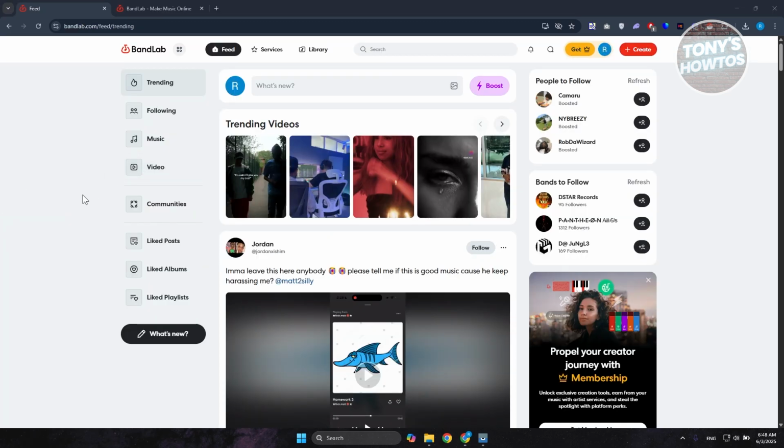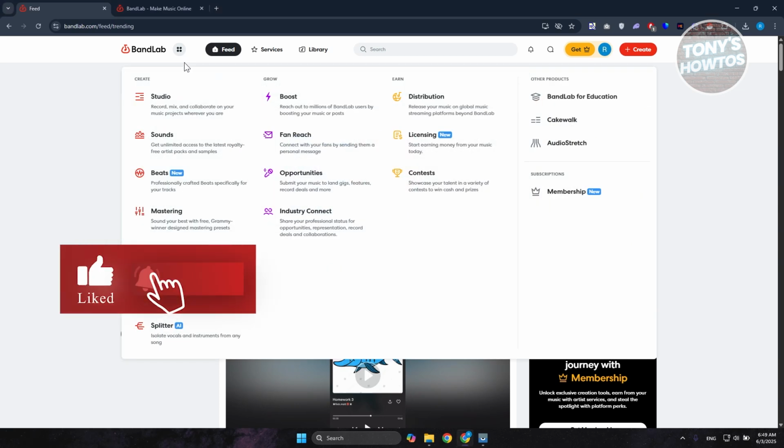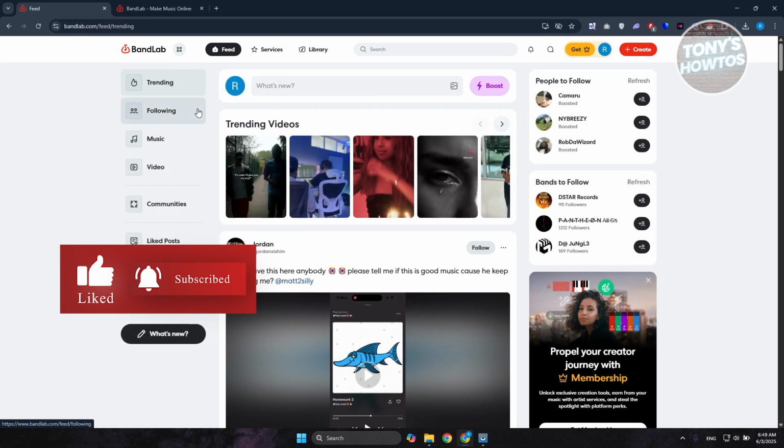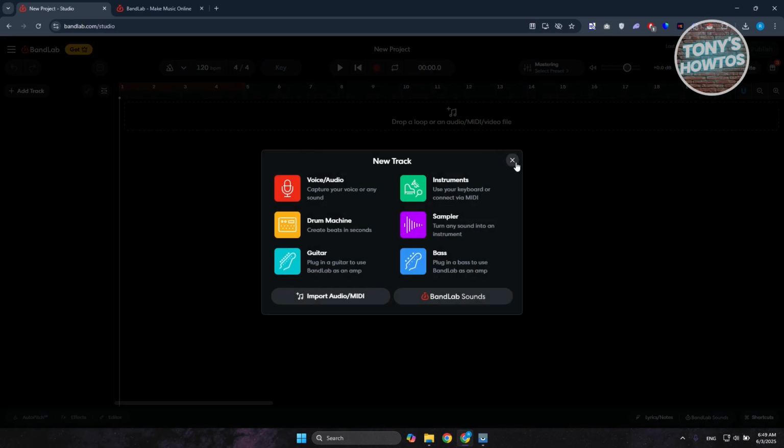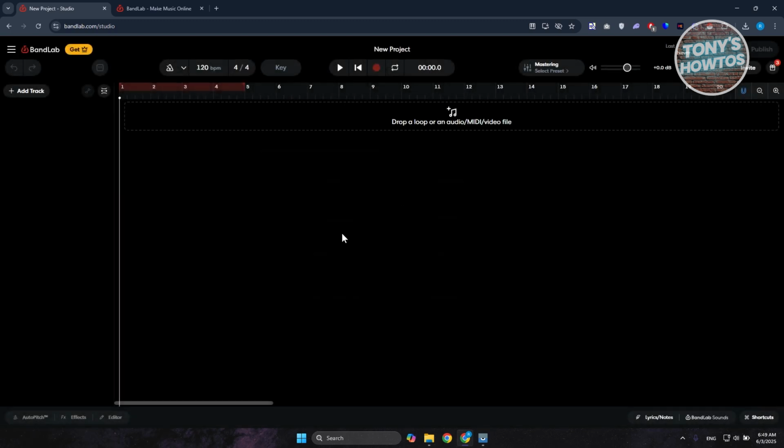Once you've created your account or signed in, go to the top left, where you have the four-dotted icon. From here, you just need to go to studio. This should load up Bandlab, and in this case, you could start using the actual app.